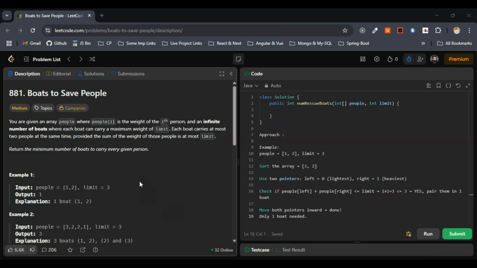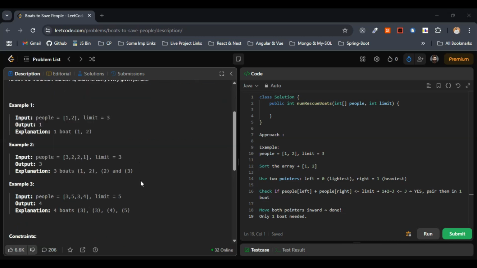Let's discuss the examples, and then let's go with the approach and complexities before writing the code. Let's come to the first example. They have given the people array 1, 2, and limit 3. So there is only one boat needed, carrying 1 and 2. This sums to 3, and 3 is less than or equal to 3, so the output will be 1.